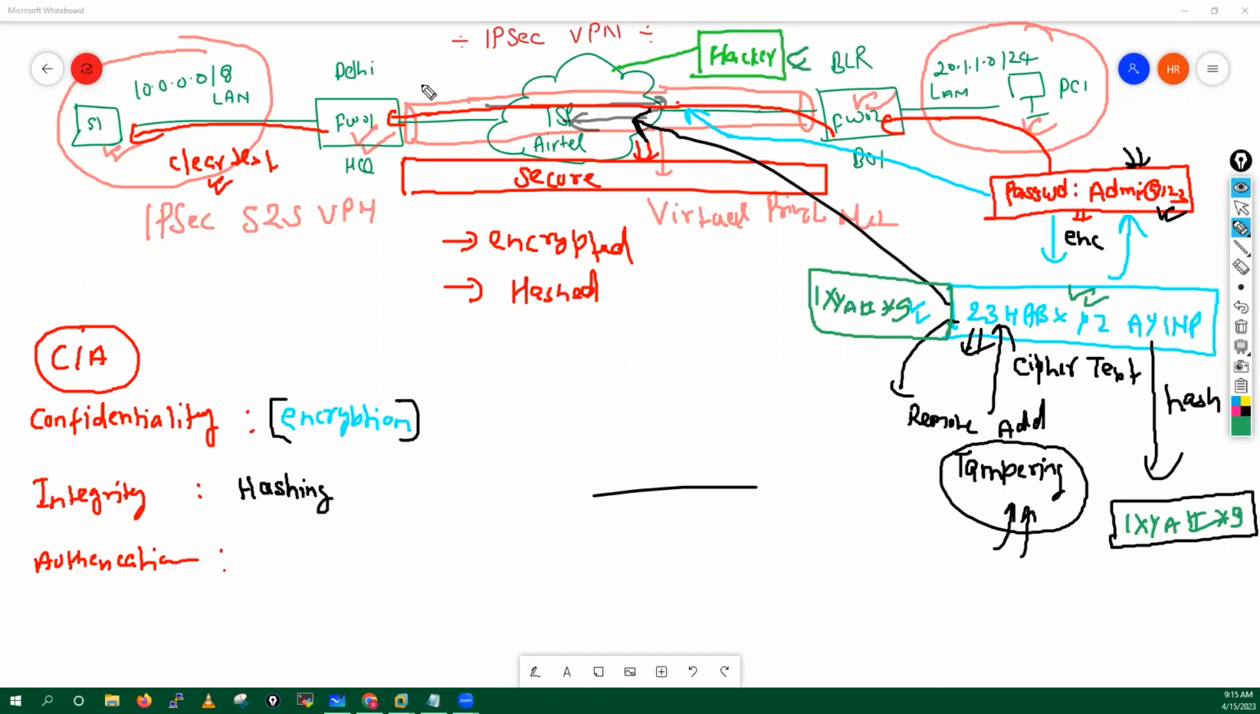Now, if this hacker does any type of tampering on this data, when the other end receives this data, because firewall 1 and firewall 2 maintain the same password or the same encryption algorithm, they are going to use the same key, because to encrypt the data we need some keys. To hash the data, we need some key. Okay, and I am going to cover everything.